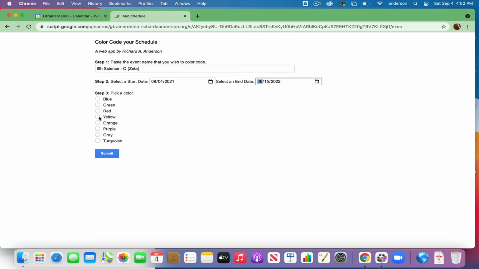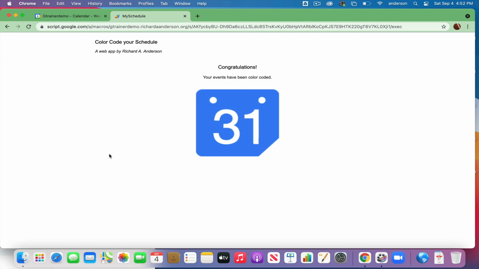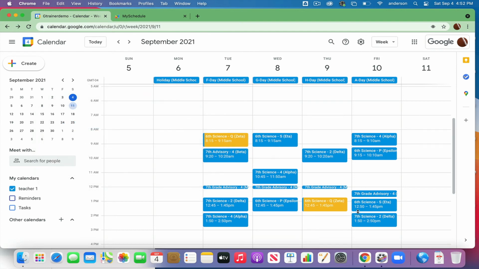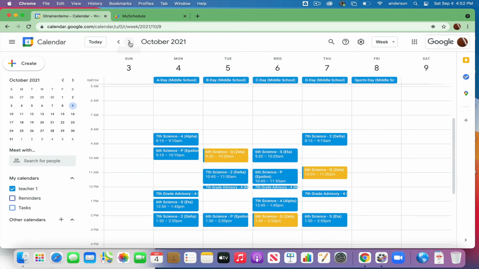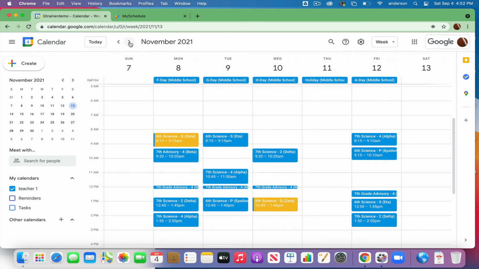And then we'll pick a color. So let's pick yellow so the event will stand out. And I'm going to submit. The app will load for a few bits. And then when you go back to your calendar, you will notice that all of the six science Q sections are indeed yellow. So you can repeat this process for each of your events to have a color-coded calendar.